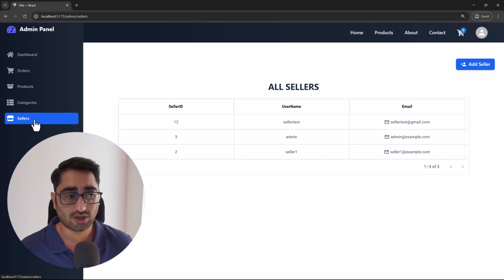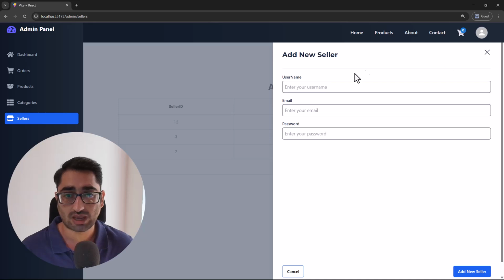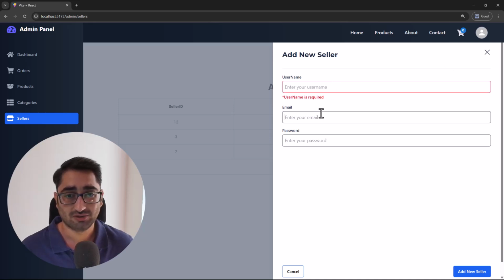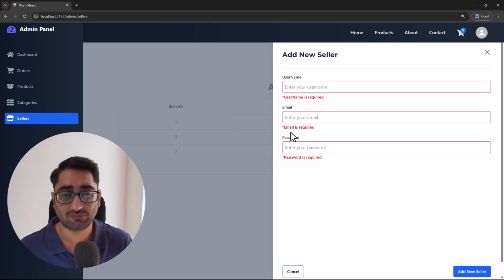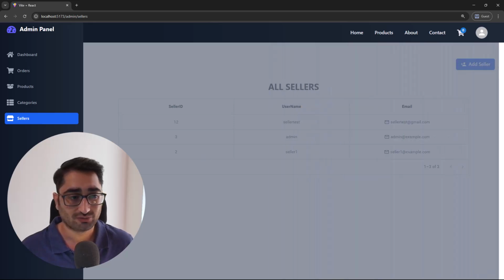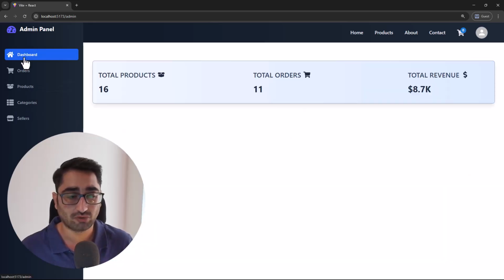Then you have the sellers tab, wherein the administrators are allowed to manage sellers. So here they can see the list of all the sellers that are registered on the website, and they have an ability to add a new seller as well. So this is something that we'll be seeing, and all these validations that you're seeing are done using React Hook Form. So we are going to see how you can build and implement something like this as well. So this is about the admin view or the admin panel.